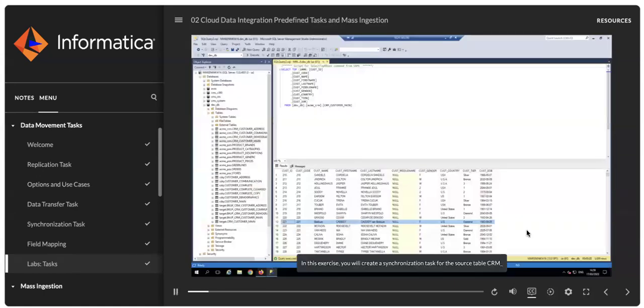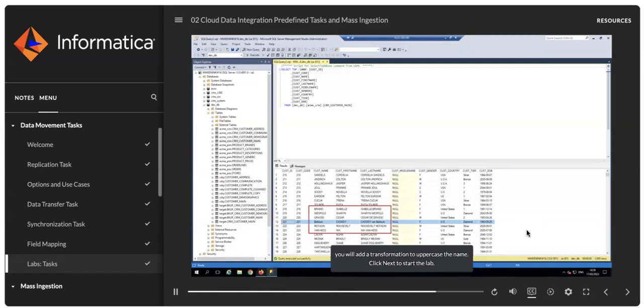In this exercise, you will create a synchronization task for the source table CRM_customer_main. The table is open here, and you see in the SQL output that some of the names are in mixed case. In the synchronization task, you will add a transformation to uppercase the name. Click Next to start the lab.